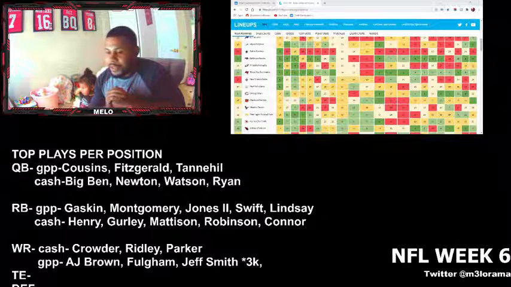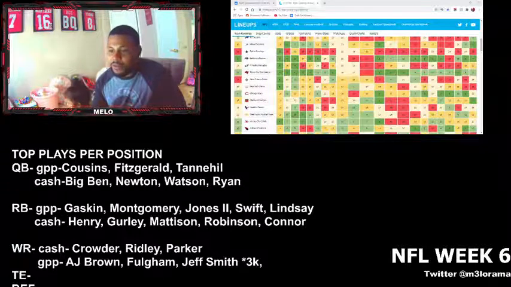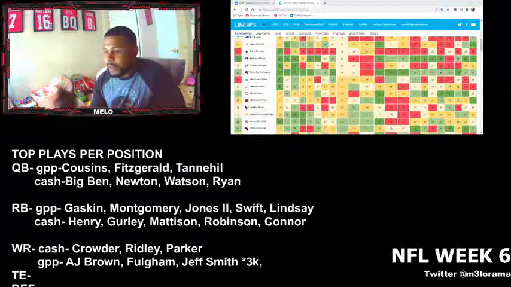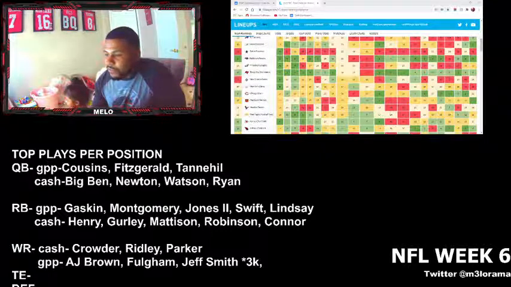Julian Edelman is that guy. I mean, he's always been questionable, so they always have a questionable tag on him. But Julian Edelman, let's check him out for his status first, but he's always questionable, man. He's a hard body guy. He was limited in practice on Friday.